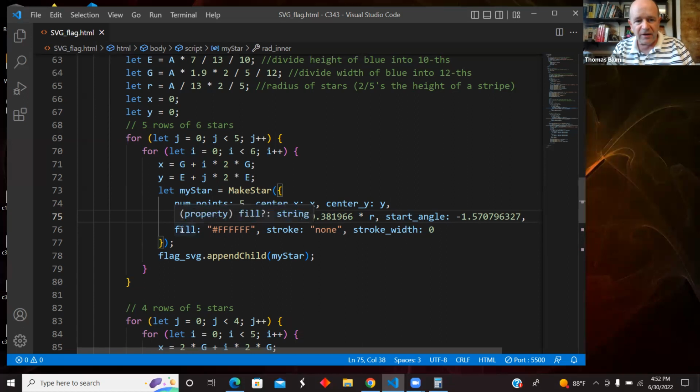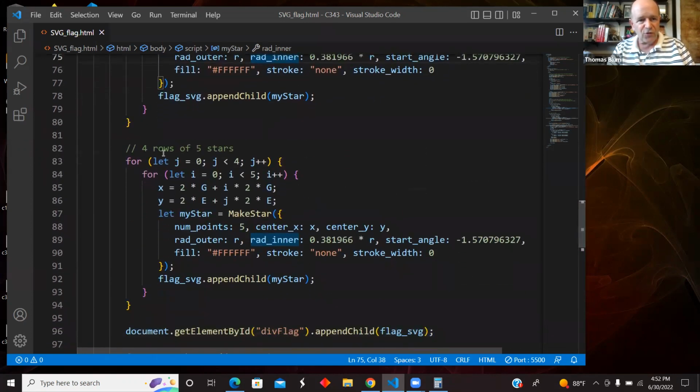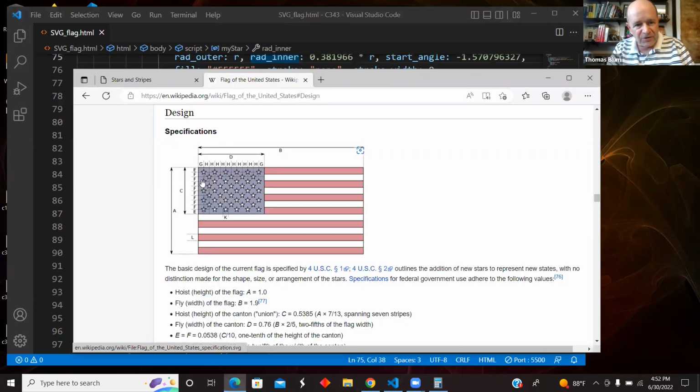And then it was a white with no stroke. So it was just a white filled star. And then I added the star to my flag. That was this 5 rows of 6. Then I'm doing the 4 rows of 5, and they are starting out. So that's these ones down here.